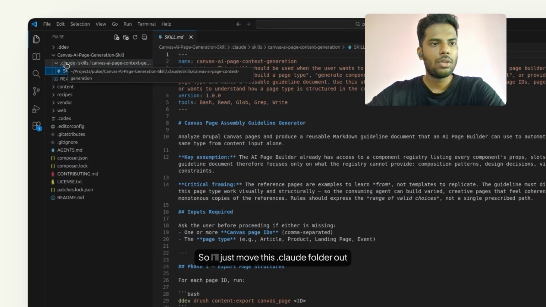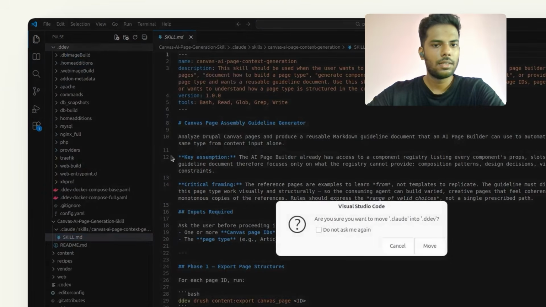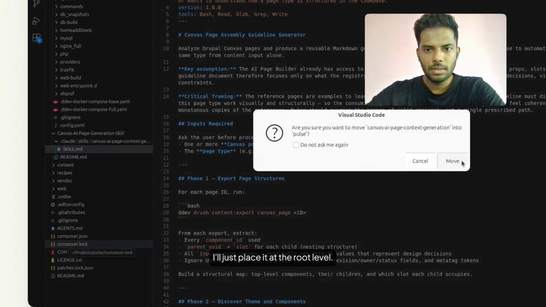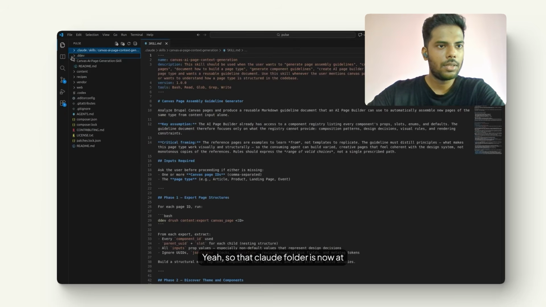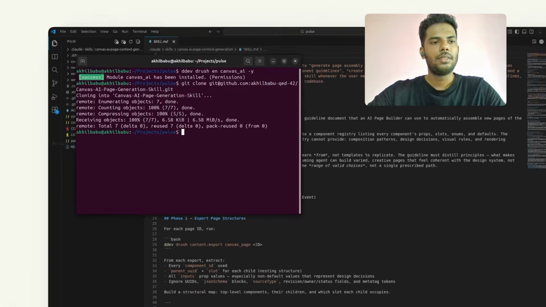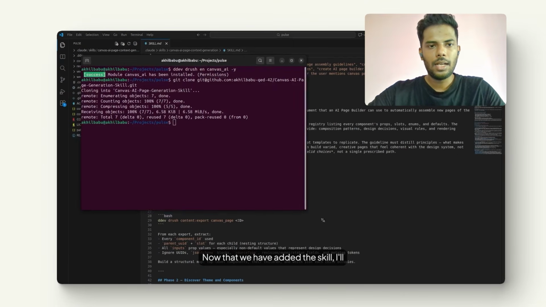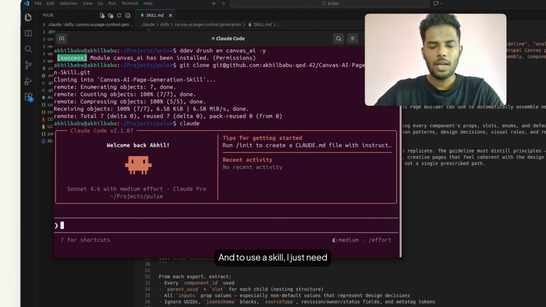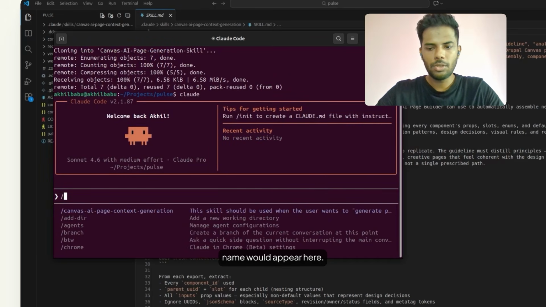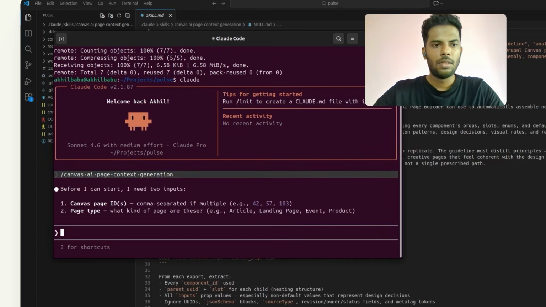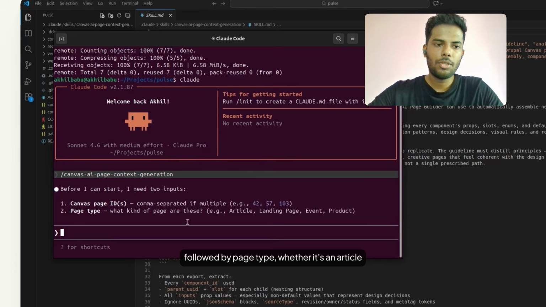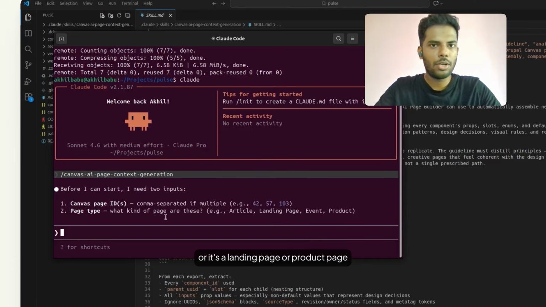So I'll just move this .cloud folder out of the, no, that's right. I'll just place it at the root level. Yeah, so the cloud folder is now at the project root, and we don't need the parent folder now, so I'll just delete this. Now that we have added the skill, I'll launch Cloud Code. And to use a skill, I just need to add a /, and the skill's name would appear here. Hit enter. And the agent will ask the ID of the pages that we have created in Canvas, followed by page type, whether it's an article or a landing page or product page or event page.